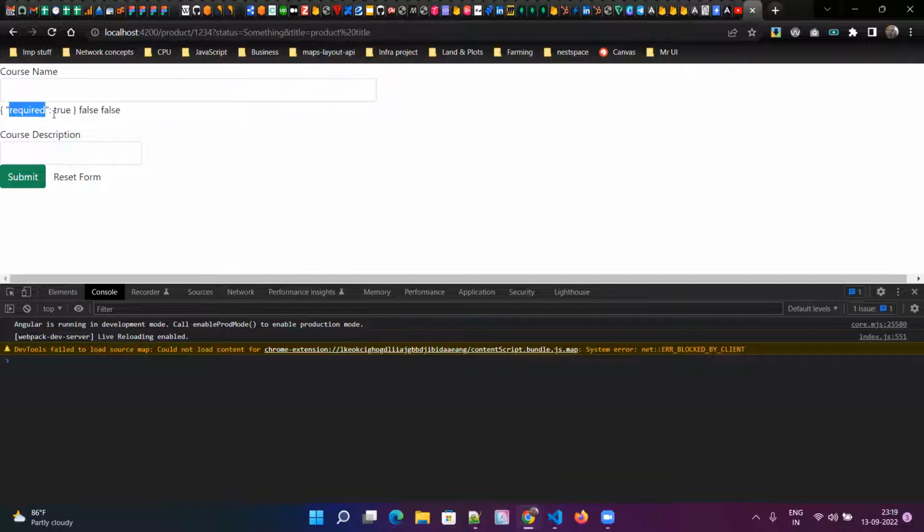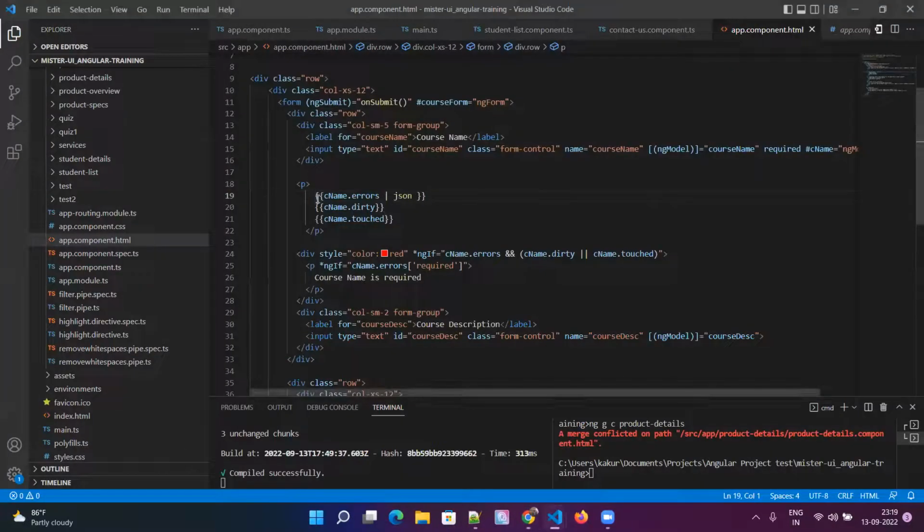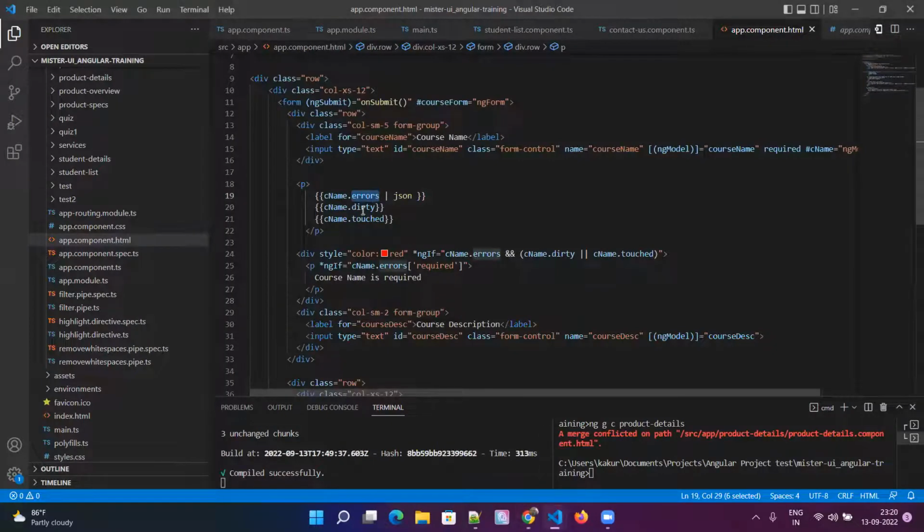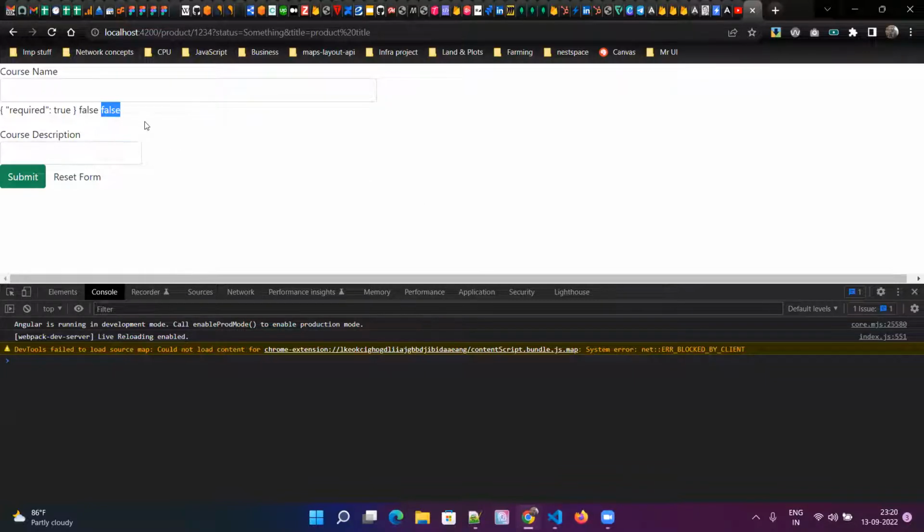So the error is there. First thing is we are printing errors. It says errors has one value, and that one value is required, meaning this field is required but we did not provide any value. That's the reason this value is true, and the rest of the two values are false. Why false? Because I did not touch that form. The second false is touched, that's the reason it is false. And it is not dirty. Dirty means the user entered some value and removed it. So these two are false.